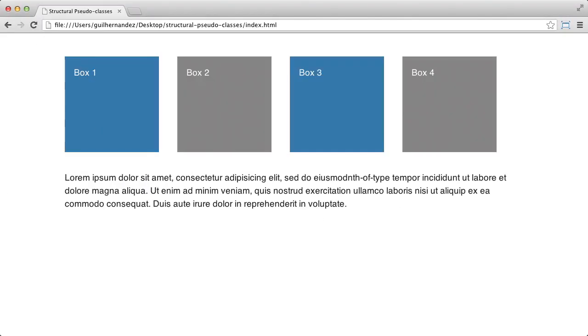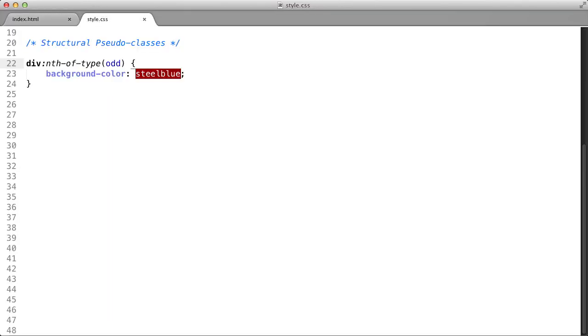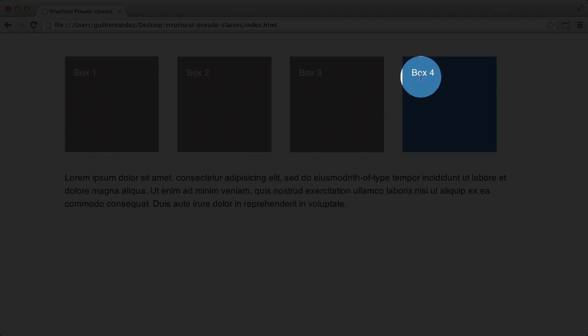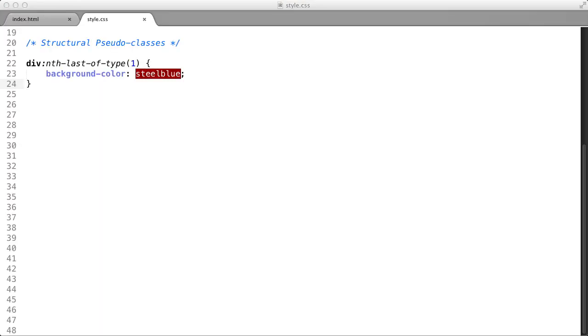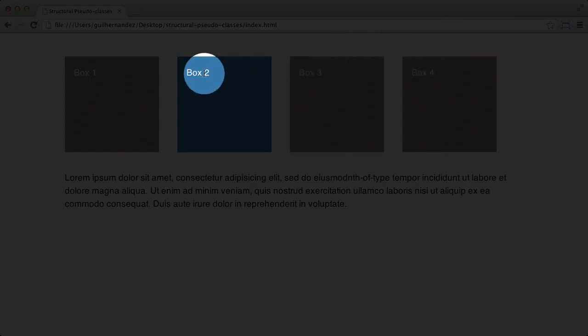We can also use nth-last-of-type, which works just like nth-of-type, except that it starts counting from the last child. So for example, if we change our selector to nth-last-of-type, then pass the argument 1, when we save it and refresh, we can see how the last div child is the one selected. And if we change our argument to, say, 3, now the third div from the last of its type is the one selected.